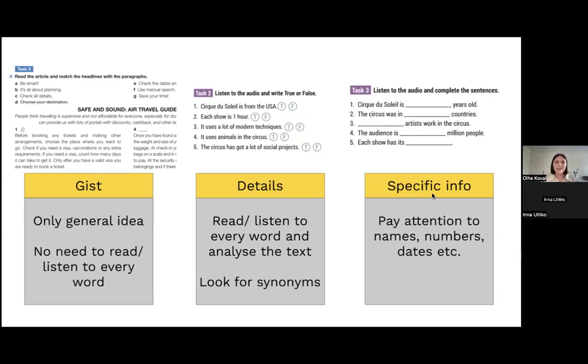If it's listening, our students are focusing on names, numbers, and dates, and when they hear something that they're interested in, they start listening to this part of the audio in a more detailed way. So specific information tasks usually focus on names, numbers, and dates, or geographical names, for example.